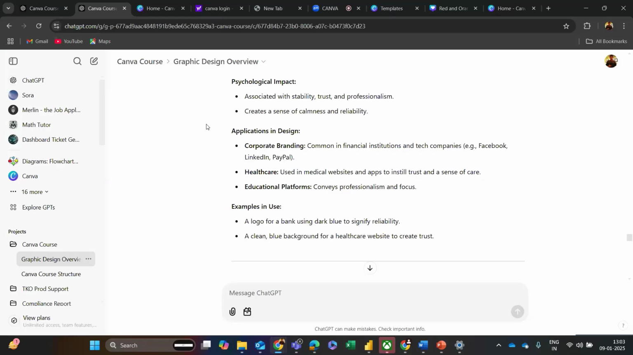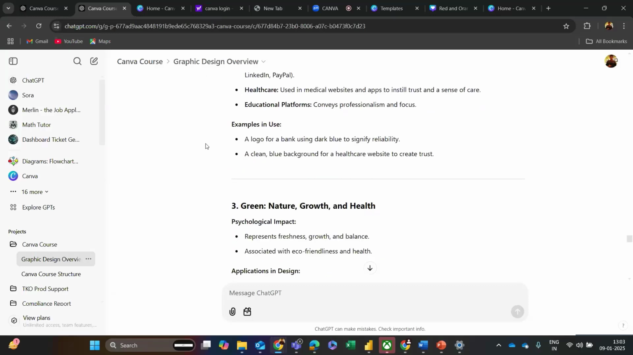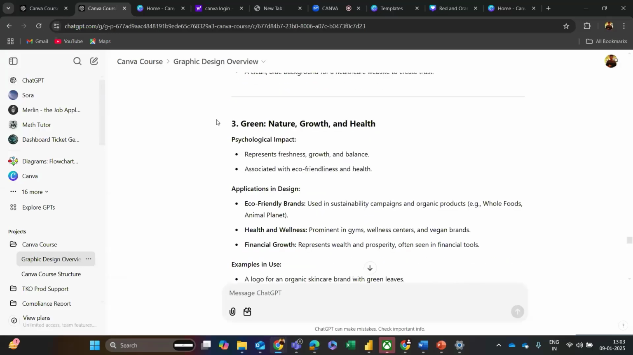We also have the examples in use where a logo for a bank using dark blue to signify reliability, a clean blue background for a healthcare website to create trust. Right, the third point is green, which signifies nature, growth, and health. The psychological impact of green is it represents freshness, growth, and balance. Green is associated with eco-friendliness as well as health.